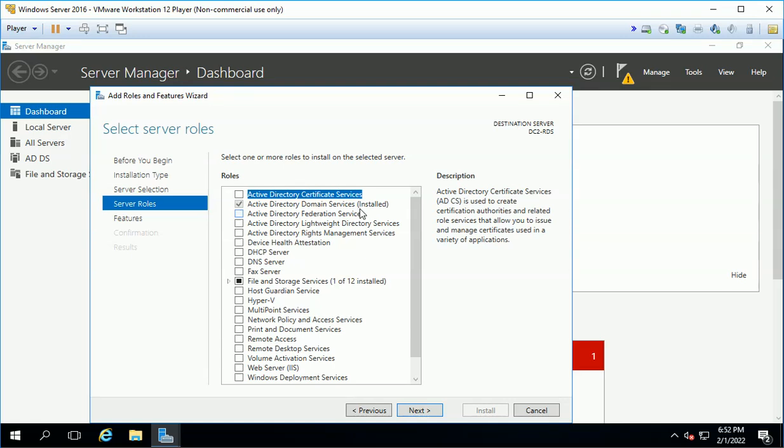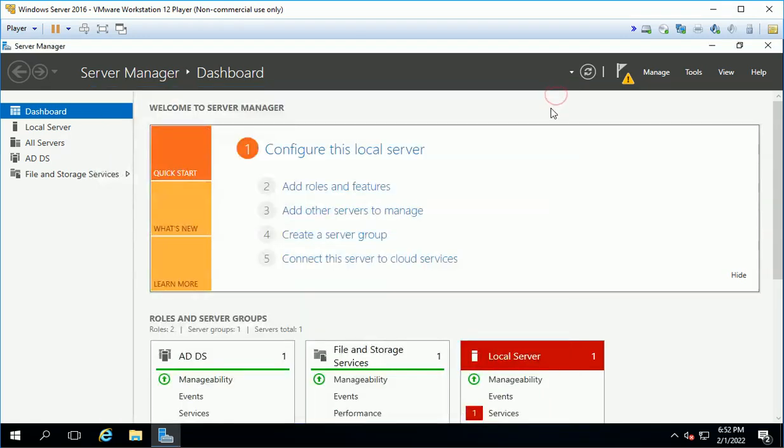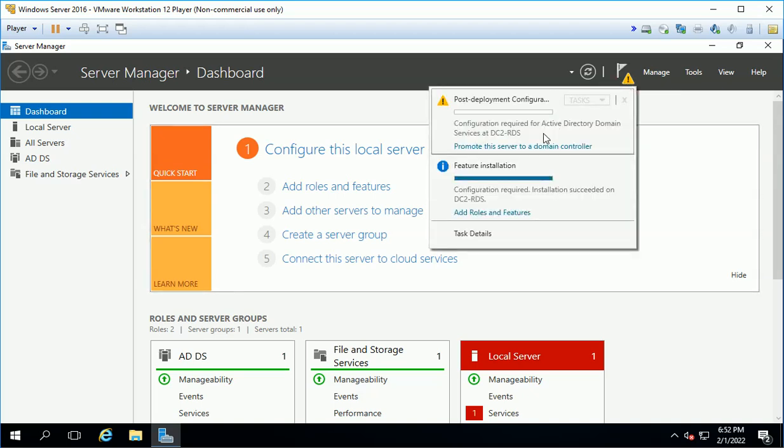The next step would be for you to go and promote the domain controller. So you'll click right here and you will click on promote this server to a domain controller. If you look here, it tells you that the feature installation is already done. Configuration required installation. Installation succeeded on my server. So now I'm going to do promote.